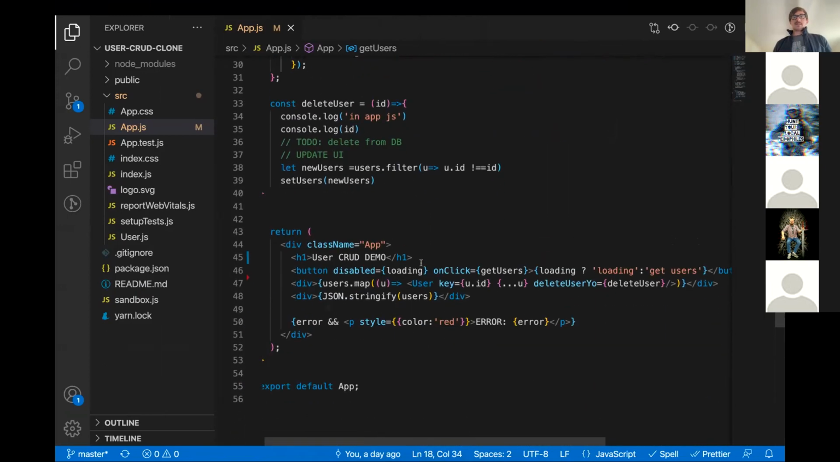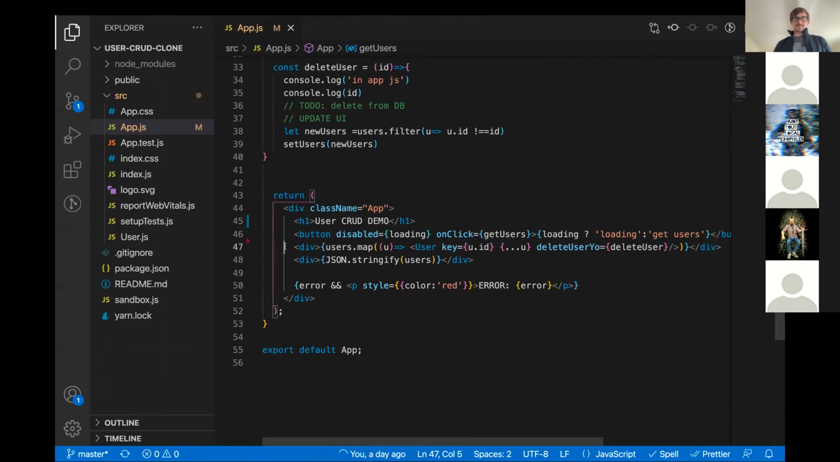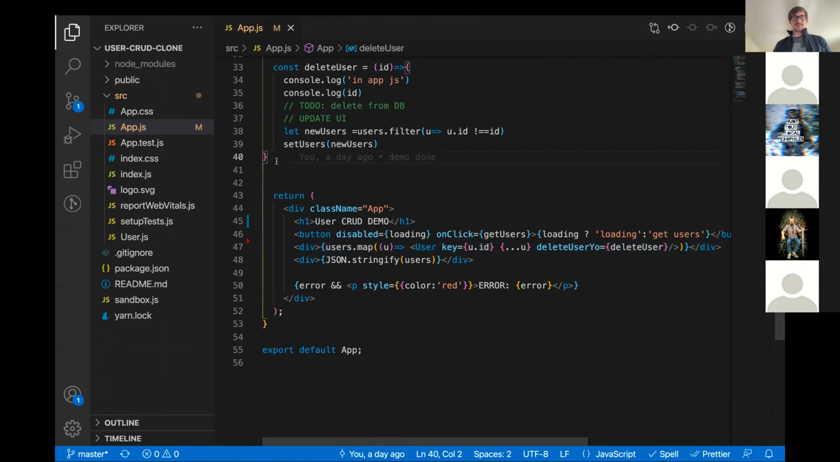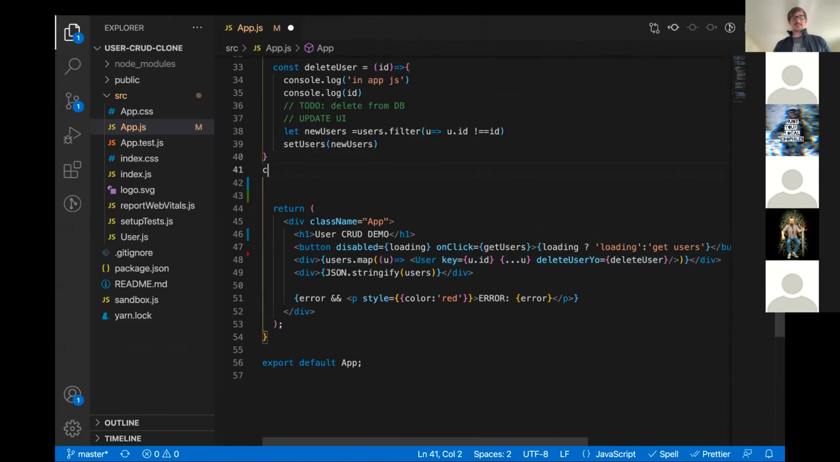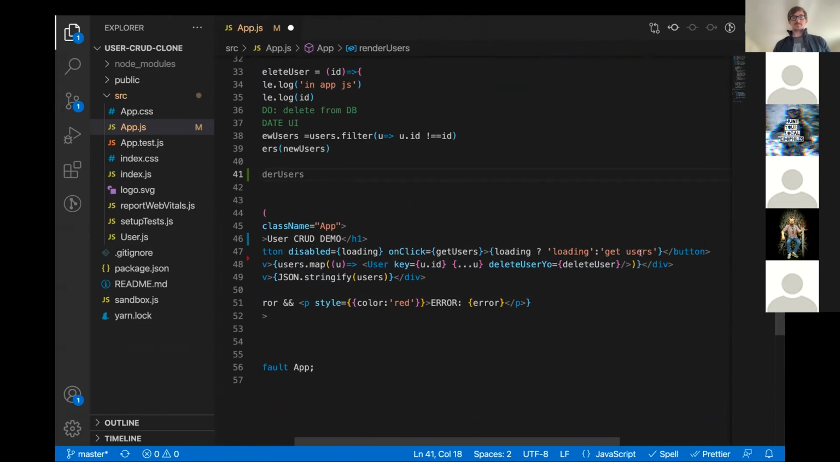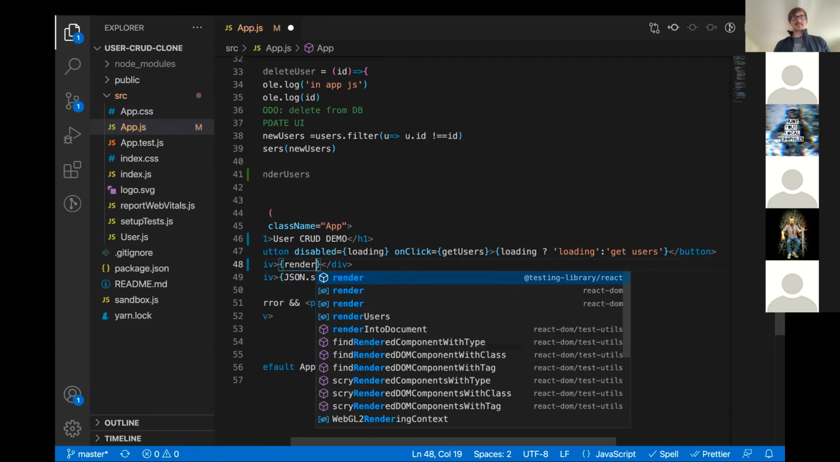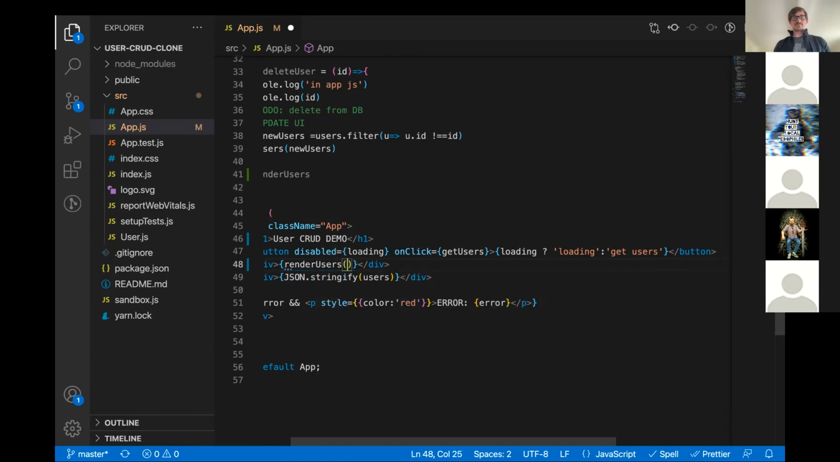And remember another thing we did. Right here in this div, we're mapping over the users. We do a users.map. And let's throw this in a function, partly as a review and just to clean this up. I'm going to create a function called render users. And I'm going to just delete this because we're going to redo that. Inside of here, I'm going to call render users.